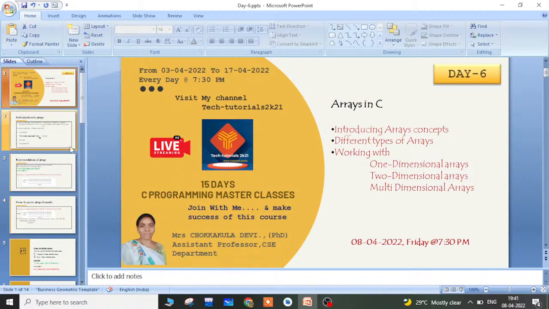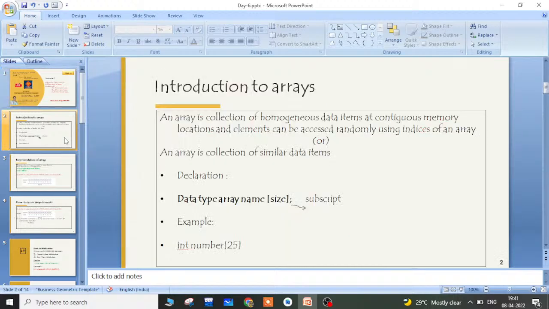So I'll start with an introduction to arrays. Simply, an array is a collection of homogeneous data items that can be stored in contiguous memory locations, and the elements can be accessed randomly using the indexes of an array. Or else, an array is a collection of similar data items.